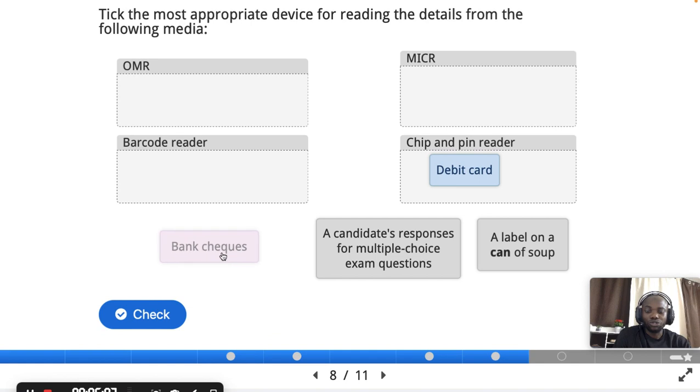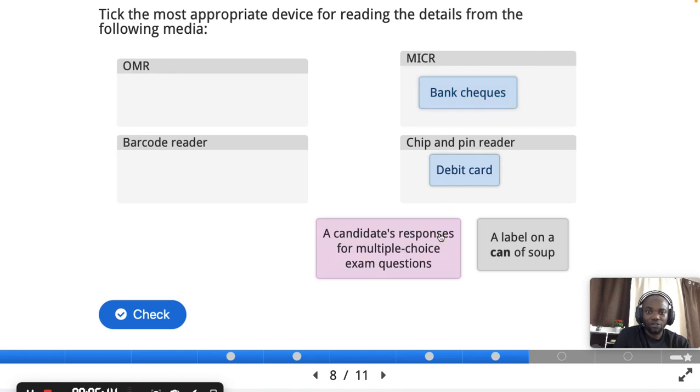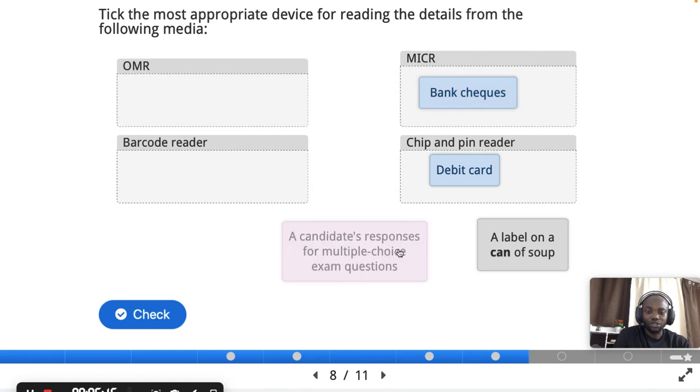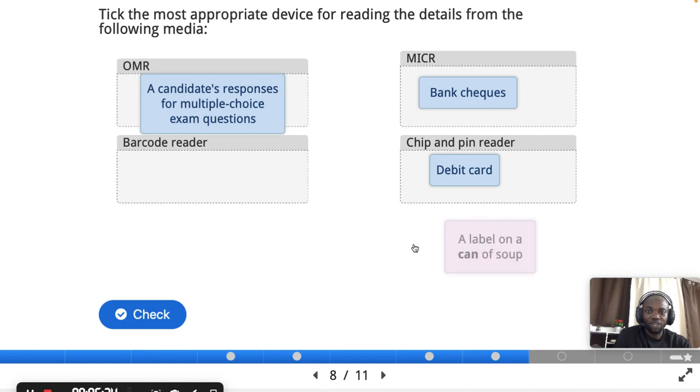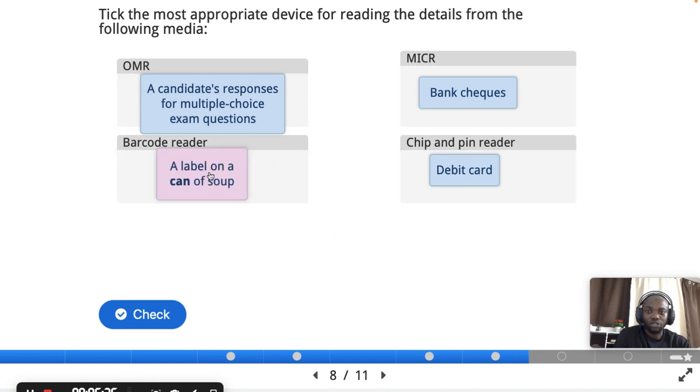Which one do we use to read the information at the bottom of a bank cheque? That should be MICR. Which one is used to read candidates' responses for multiple choice questions? That should be optical mark reader. And finally, a barcode reader is used to read a label on a can of soap.